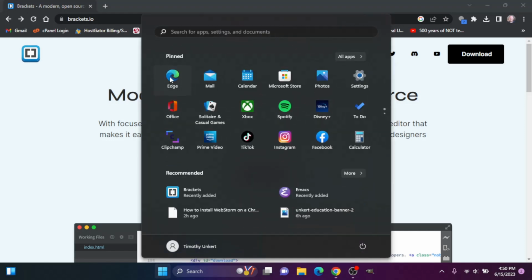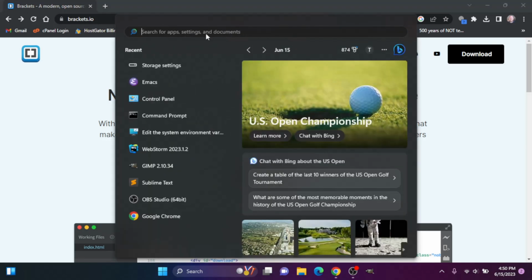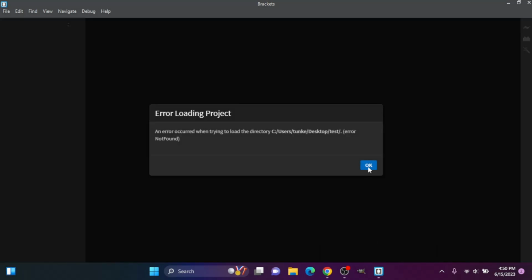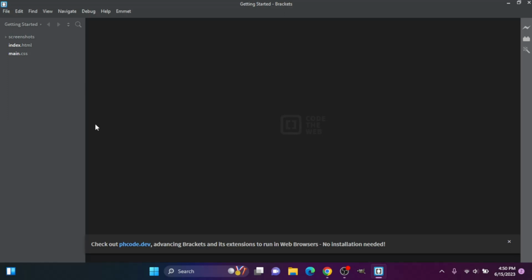And if I want to open up Brackets, I'm just going to search for Brackets, find the app, click open, and I can pin it to my taskbar if I want. I had previously installed this, that's why it said there was an error loading the project. And it gives you a message here, check out phcode.dev. This is an online version of it, but here you go. You've got Brackets installed on your computer and you can code the web.